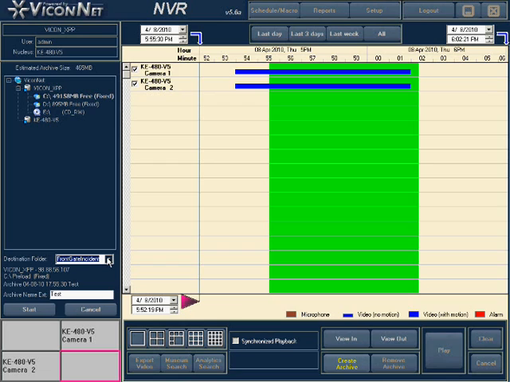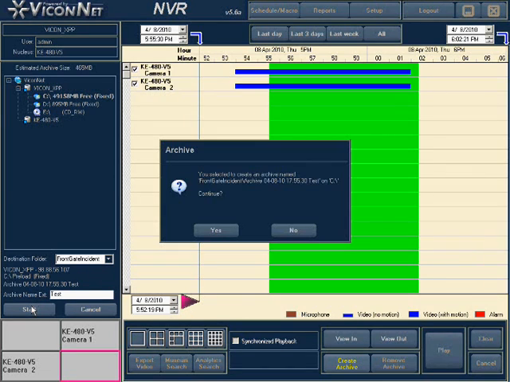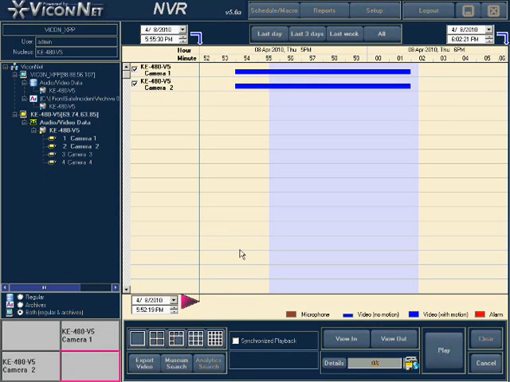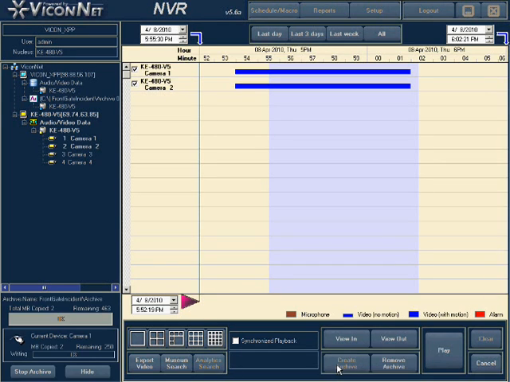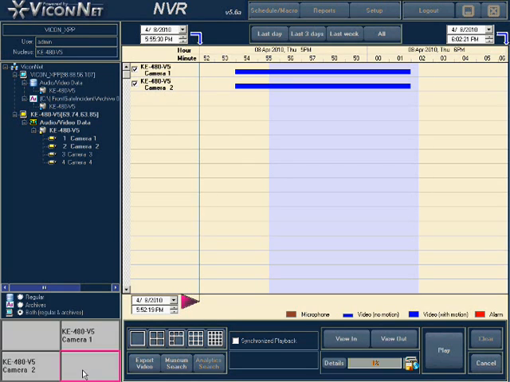To create the archive, click on the Start button. You will be asked if you are sure you want to continue. After clicking Yes, the archive will begin. The archive progress will be displayed at the bottom of the screen. Press the Detail button to see a more detailed display of the creation of the archive. This includes what camera is currently being archived, how much has already been created, and how much more is left to be created. Press the Hide button to remove the detailed display.